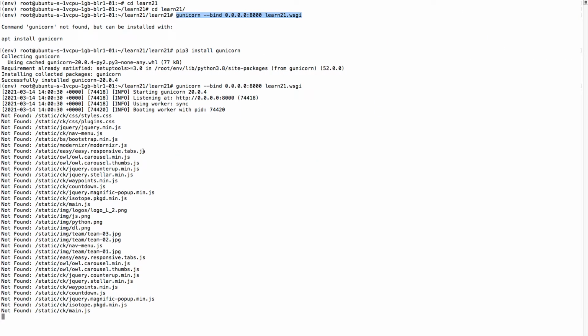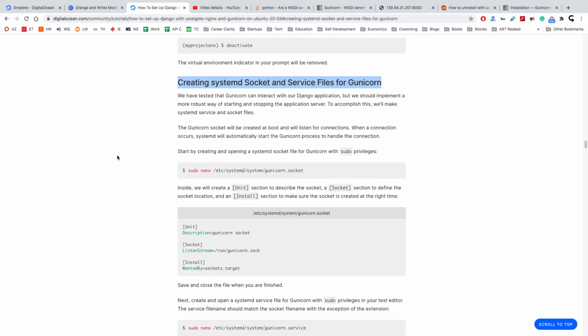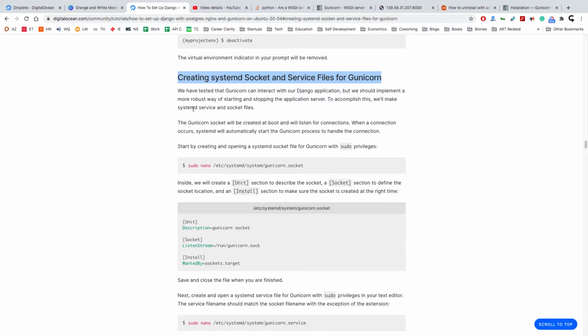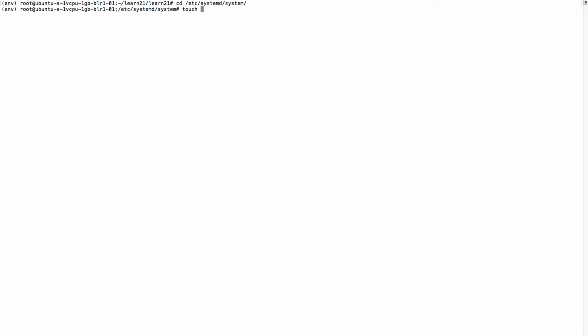So let's do that. A socket file is nothing but a connection between two applications. Here we have Nginx as one application and Gunicorn as the other. How does that communication happen between Nginx and Gunicorn? We will use a socket. I'm just creating a file in the systemd directory. systemd is a service which helps to run applications in the background. Very simply, I will create a simple file.